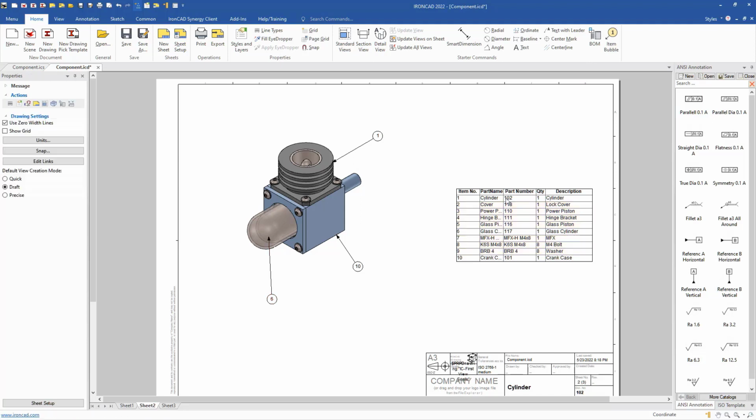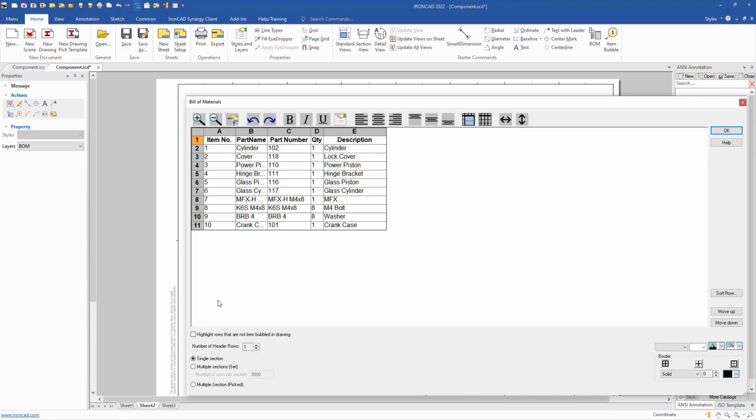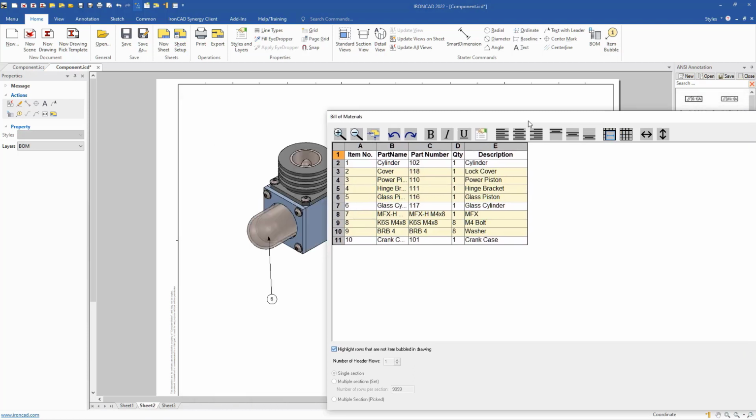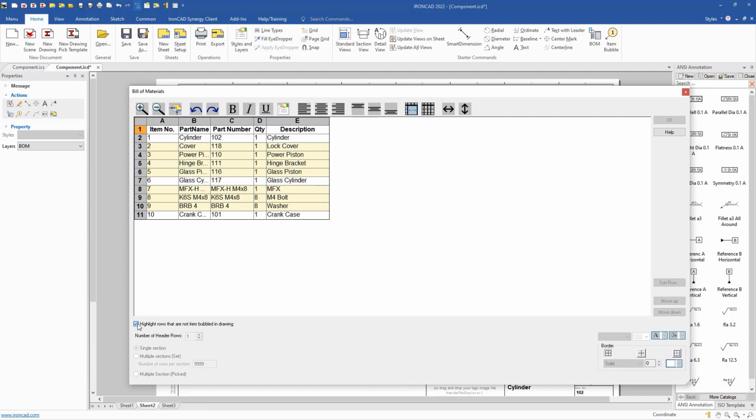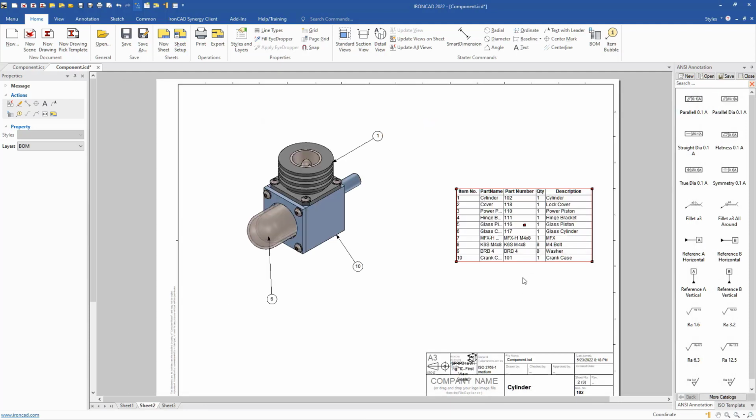You can also access this inside the actual BOM itself by selecting highlight the rows that are not item bubbled. So you can actually get a visual feel for what's not item bubbled in the bill of material itself, or by using the item bubble tool, and it will automatically give you that highlight.